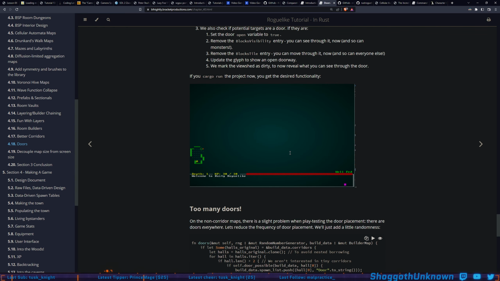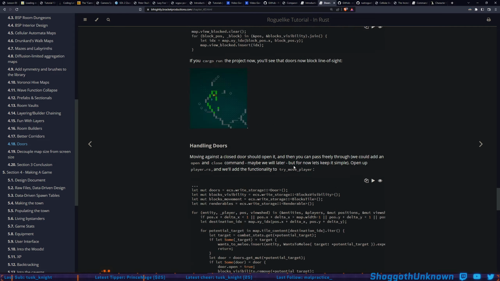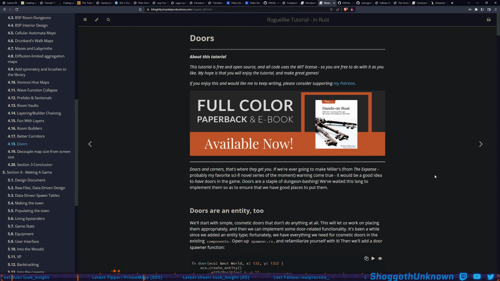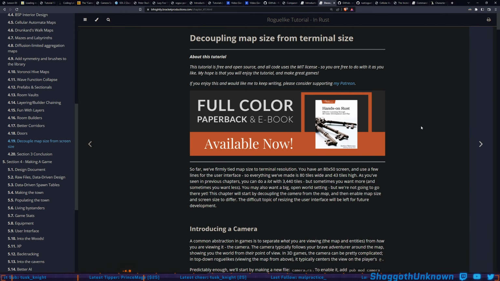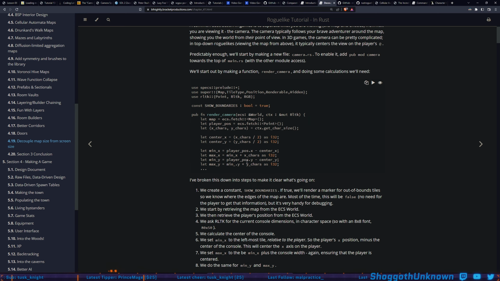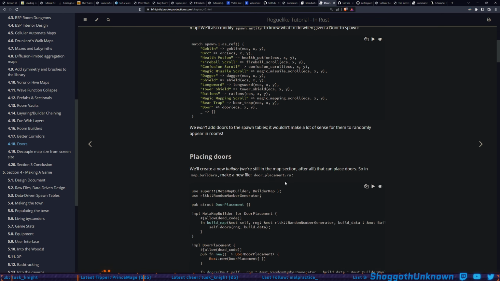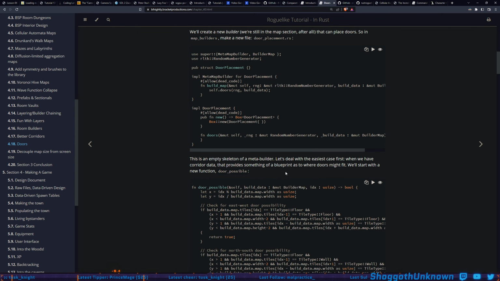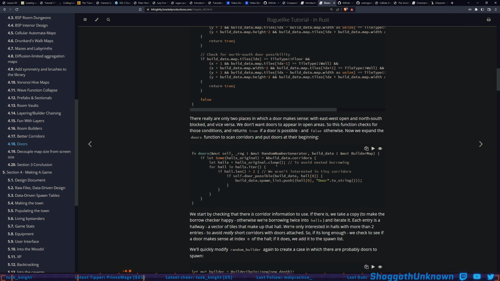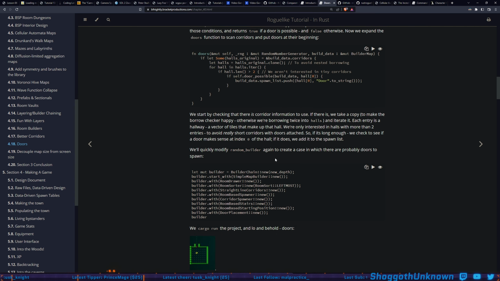We'll see how doors go next time, and then I might do the decoupling map size. I think that one's a little beefier, but I'm really excited about it because we're going to be building a camera and everything. But let's just keep doors in mind. Door placement. Are we going to actually be able to interact with them? They just automatically work? How's it going to work?